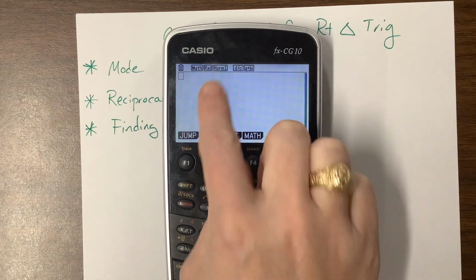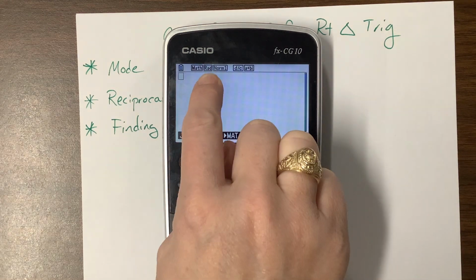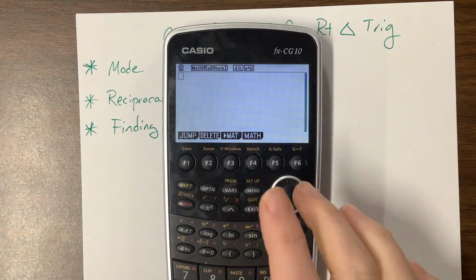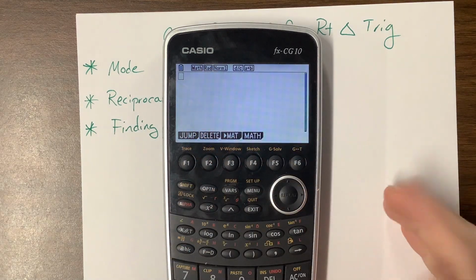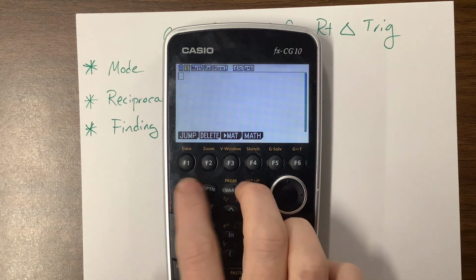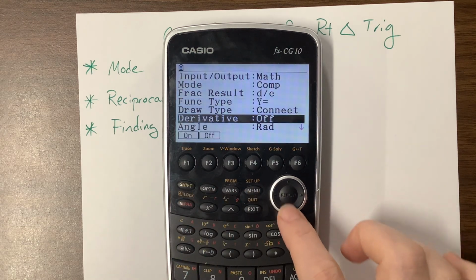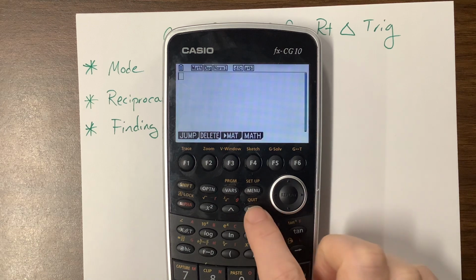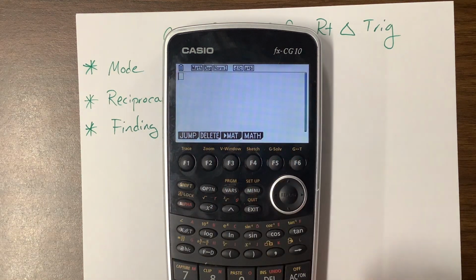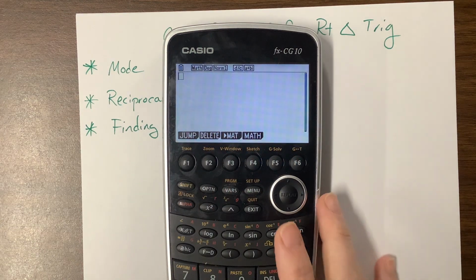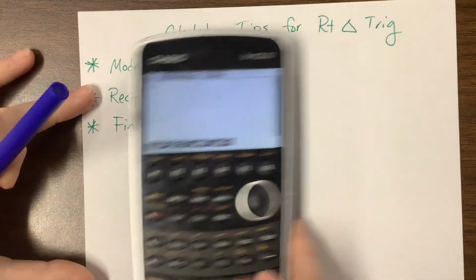The nice thing is it'll tell me up here at the top what mode I'm in, so I don't have to go back and check it every time. I can just look up and say, oh yeah, they gave me the problem in radians, I'm in radians, life is good. But right now we're typically in degrees, so I'm going to change that to degrees, and then I can see this right here, degrees.